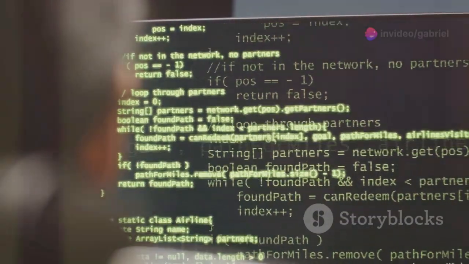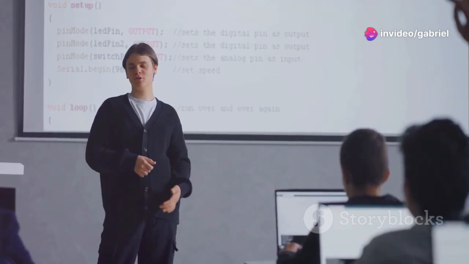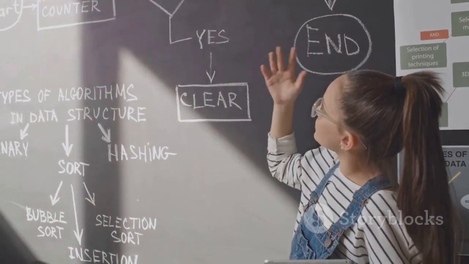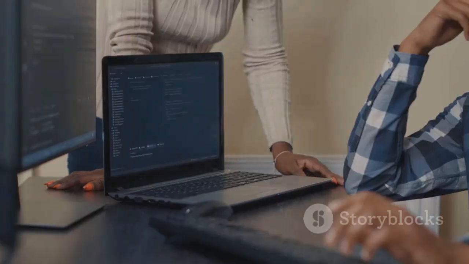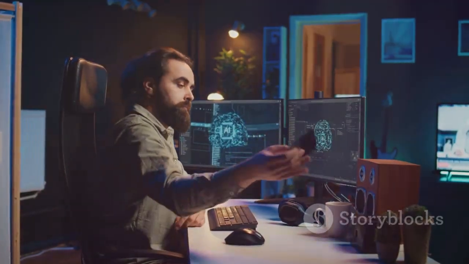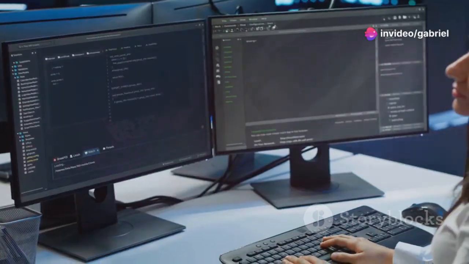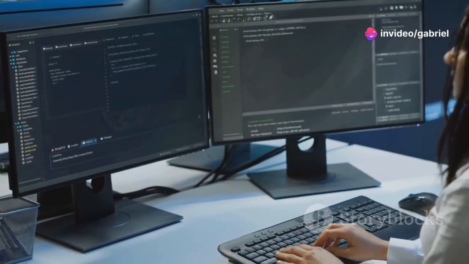If your code looks like alphabet soup, you're in the right place. Let's make sense of Java together. Step 1. Understand the basics. Before diving into Java, make sure you know the fundamentals like variables, loops, and functions. Next, set up your development environment. Download and install the Java Development Kit and pick an IDE like Eclipse or IntelliJ IDEA.